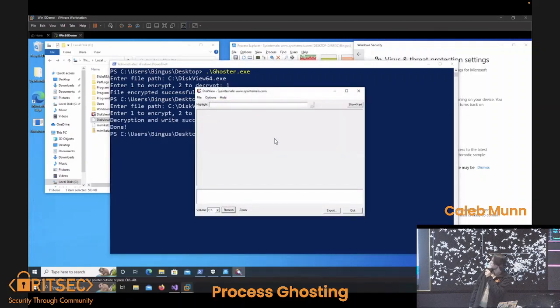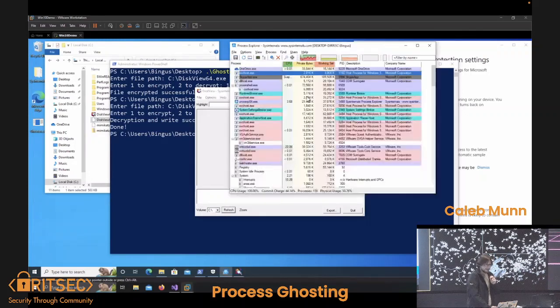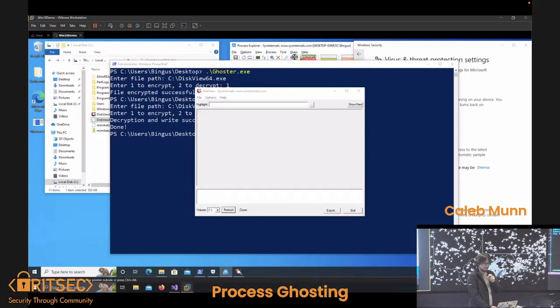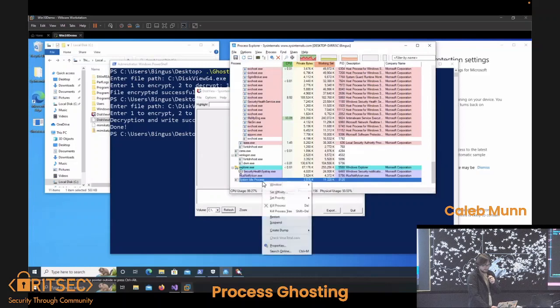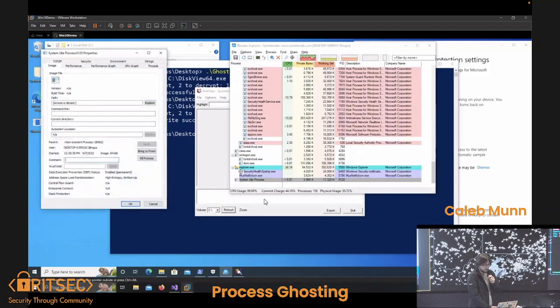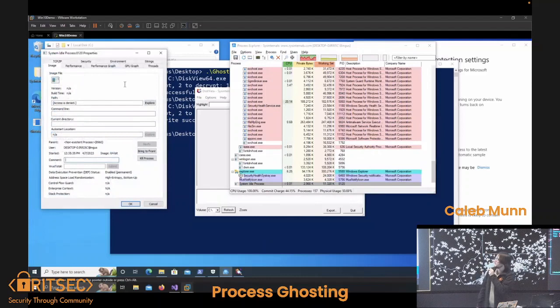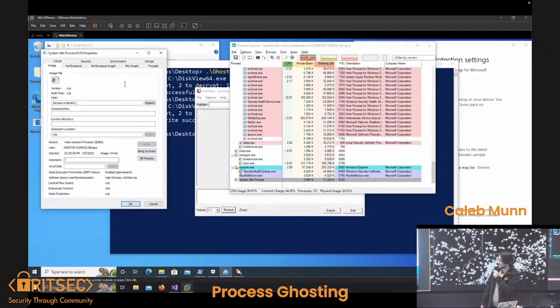So it runs, but there is something peculiar about this process, and that is we're going to be able to see it in Process Explorer. So we target this window here, and you'll see this process is not DiskView, it's System Idle Process, which is odd. We go to properties, and you can see that the path says access is denied because there's no path to be found. There is no parent ID for this process. It's basically just this strange little orphan process that no one knows where it came from.